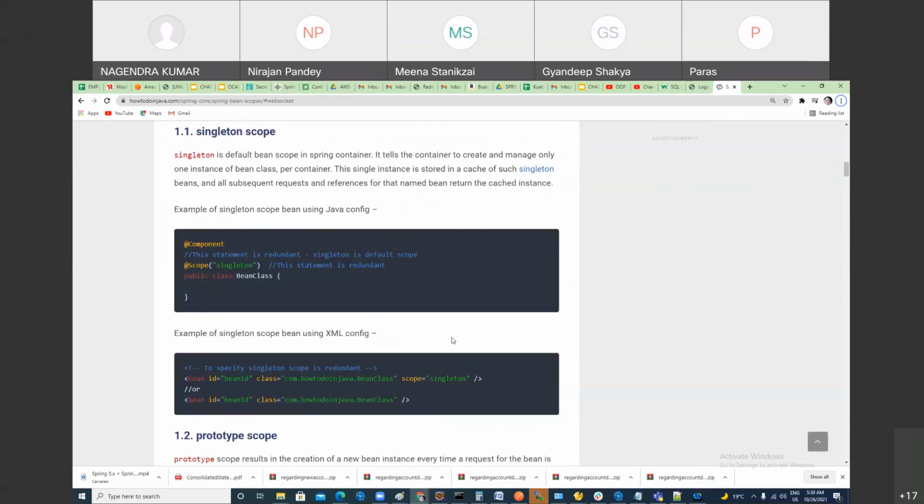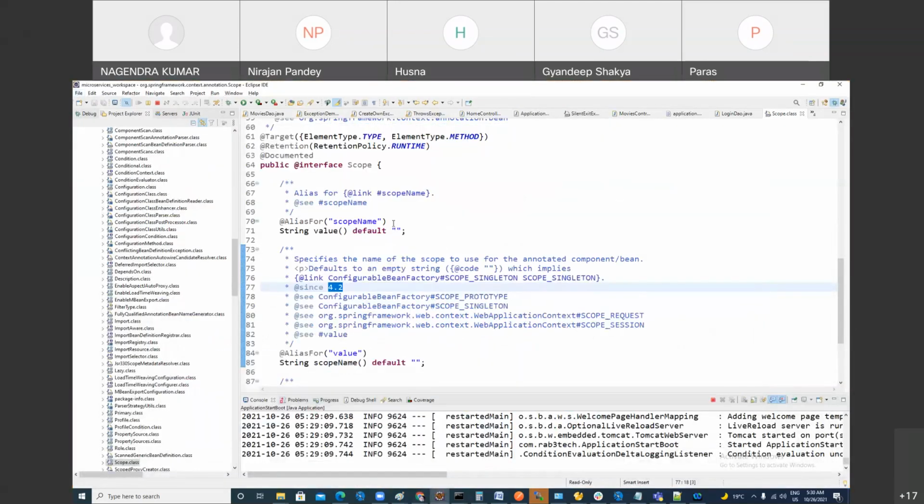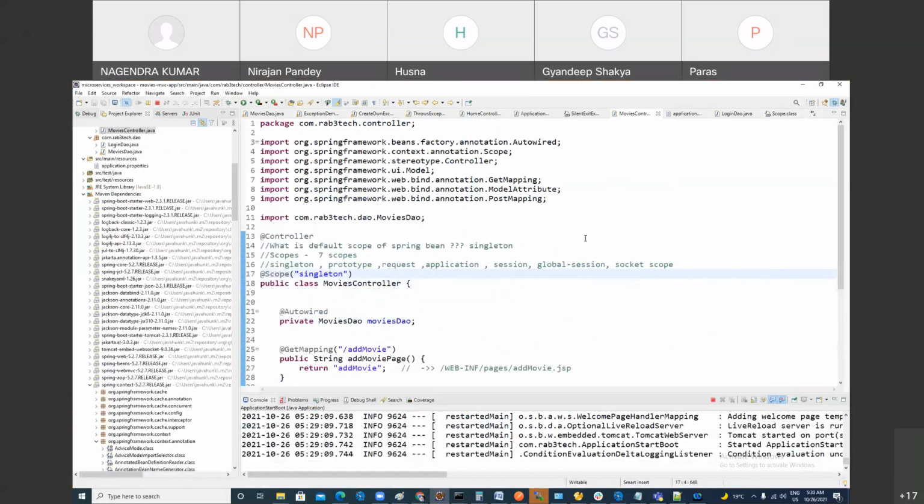What's the purpose of these? Where are they used? That's your question? We'll talk about that. Singleton will ensure there would be one copy of it. Prototype will ensure there would always be a new copy of it. Request will ensure there would be one copy per request. Application will ensure there would be only one copy. There's some difference between singleton and application. Give me a second.